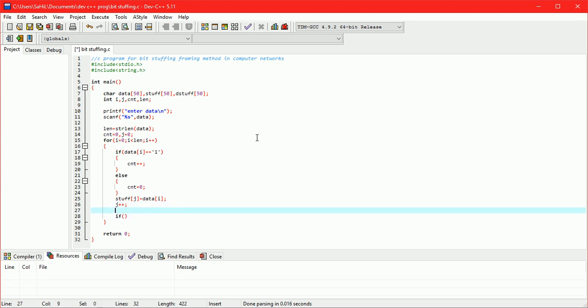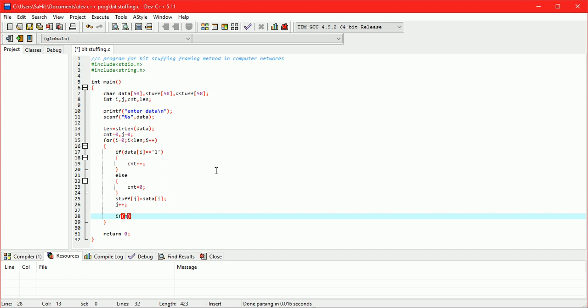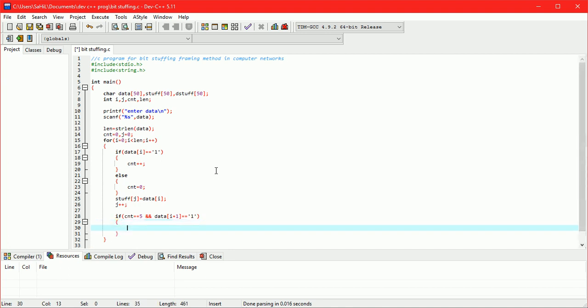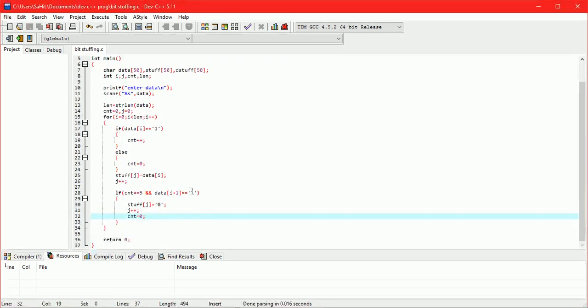Now we are using an if statement. This statement is used to insert the stuffing bit into the stuffed array. This condition will get satisfied when cnt equals 5 and data of i plus 1 equals 1. Now we are assigning stuff bit 0 in the stuffed array, so stuff of j equals 0, and j++ to increment the pointer of the stuff character array. Here we have to initialize the cnt value to its original value 0.